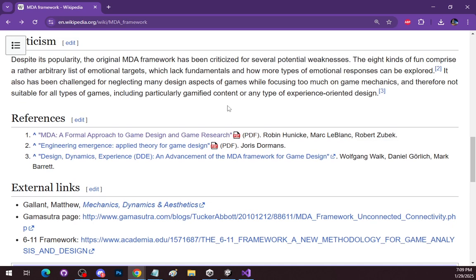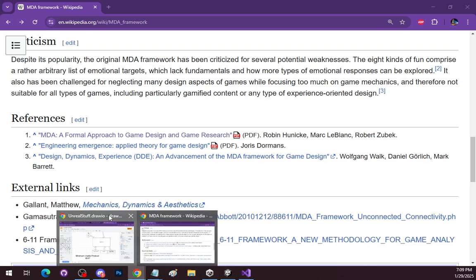MDA's been around for a while, but again, it's not the end all be all. But it's a good place to start and think about in terms of what we're talking about. What is important about your game? What are we trying to do with our game? What are your players going to do? And ultimately who are our players is another question that comes up. You'll hear about player profiles. I'm going to leave off on that for right now. Let's jump into the lab document again.